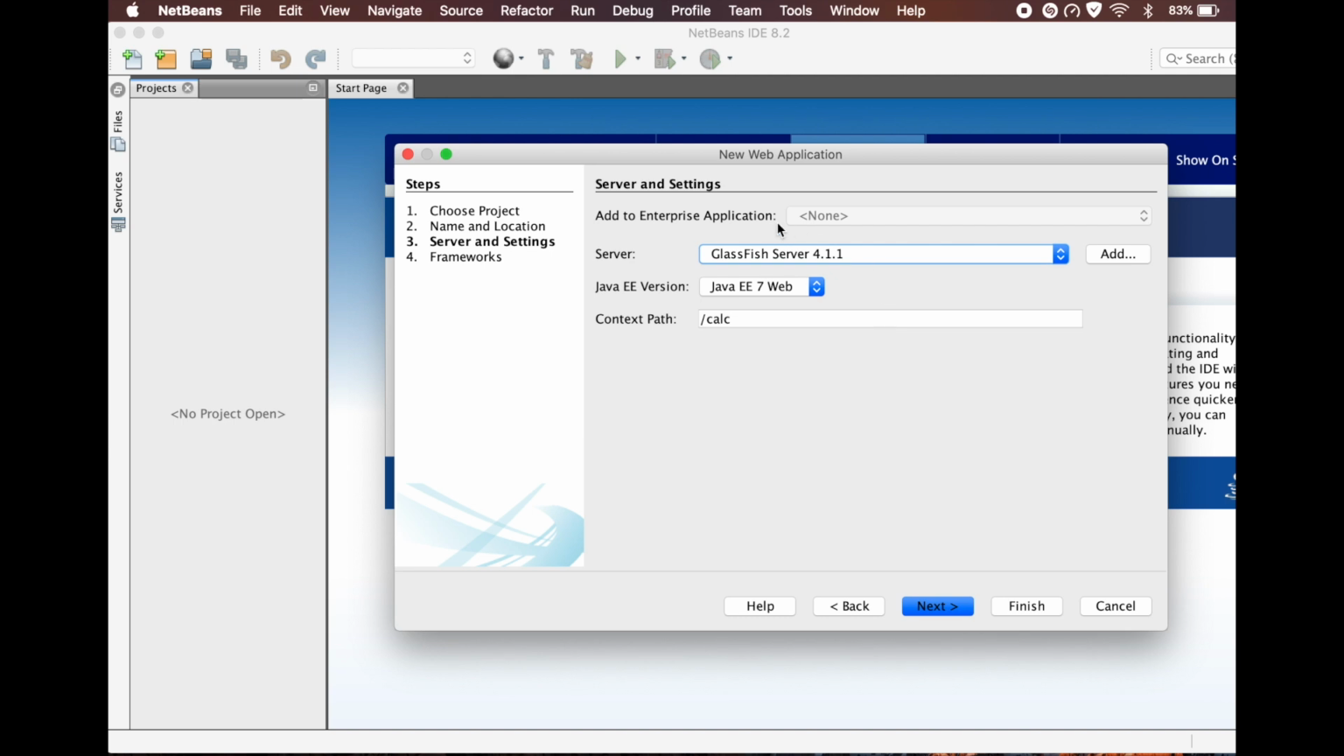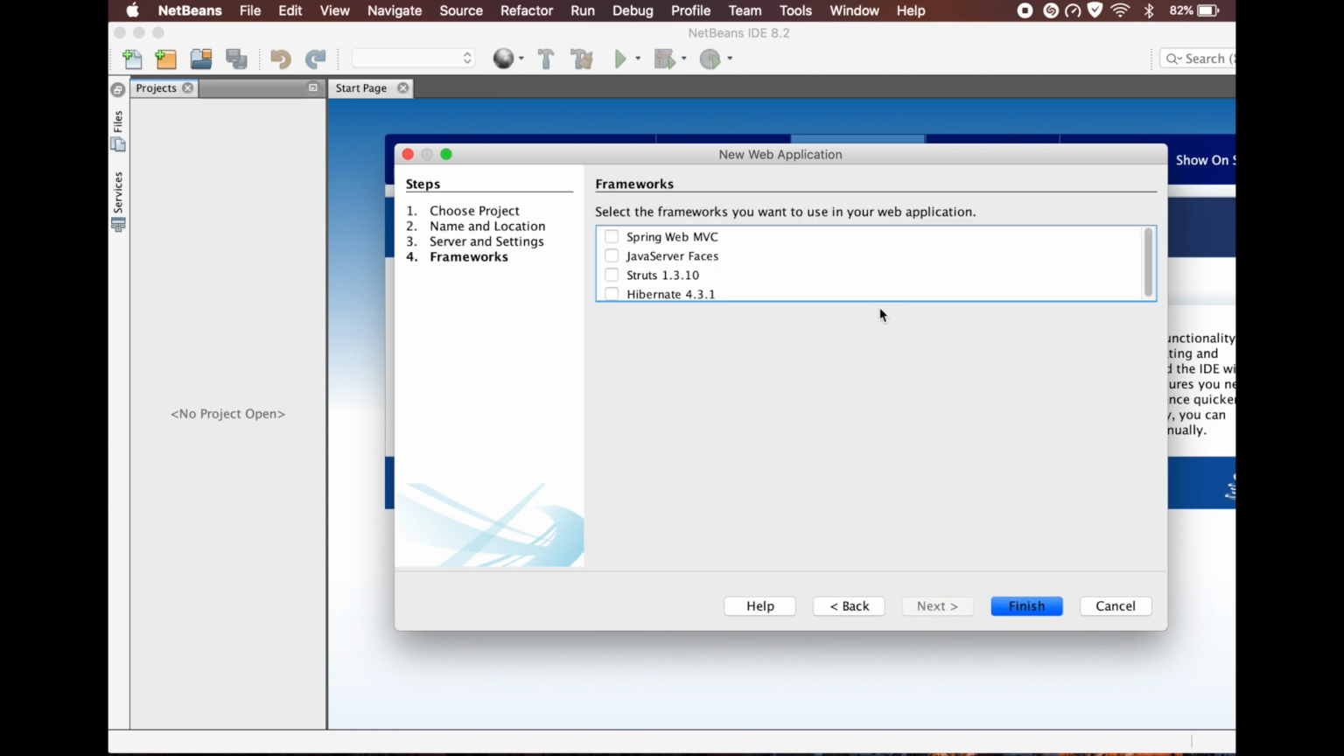Next, the server which is used here is Glassfish Server 4.1.1, which comes by default with NetBeans once you install it. This is the context path which is given here, and the Java EE version, that is Java EE 7, which is used by default here. These are different frameworks. As of now, we don't need any frameworks for our servlet program.